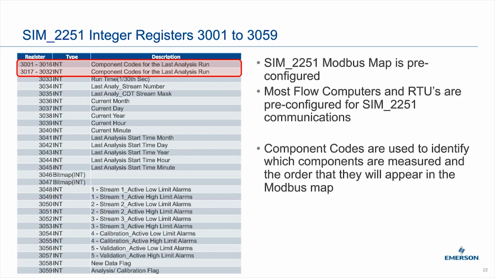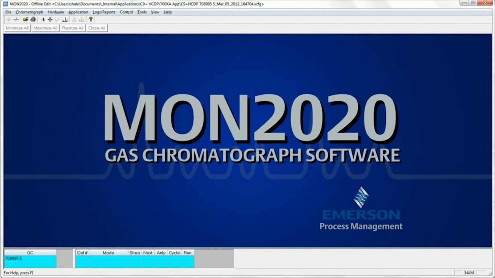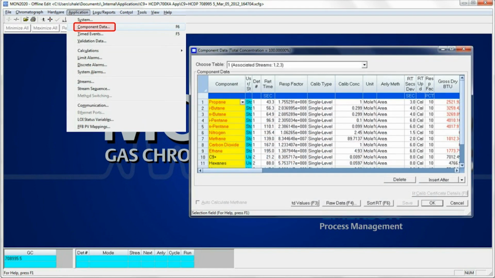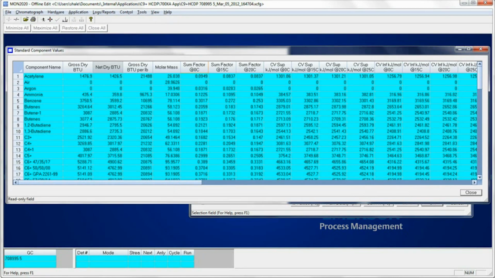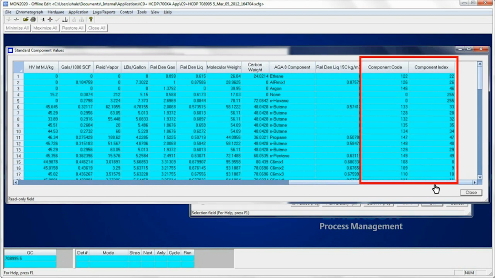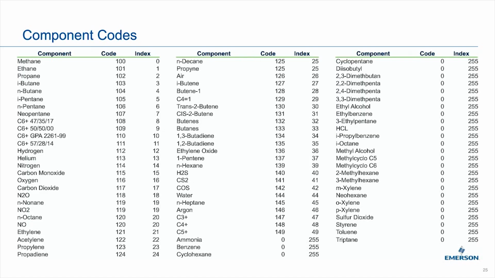And just to show you what the component codes are, if I look at Mon 2020 and go to our component data table here, and then click on what we call the standard values, you can see here on the far right side, if I slide across to the far right side, there's the component codes and component indexes there. So each component has a unique code. And just to make it easy for you for reference, the component codes here, they're listed from 0 to 255. So each of the common components that we measure have their own code.